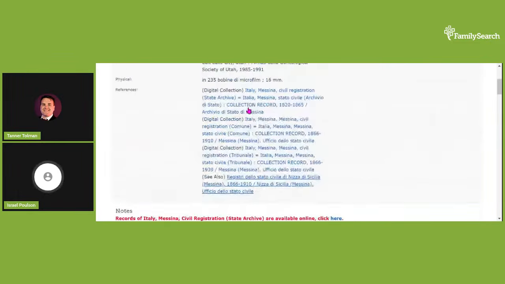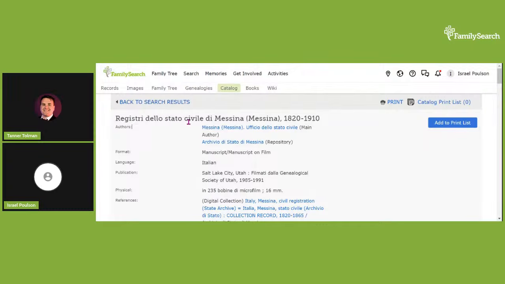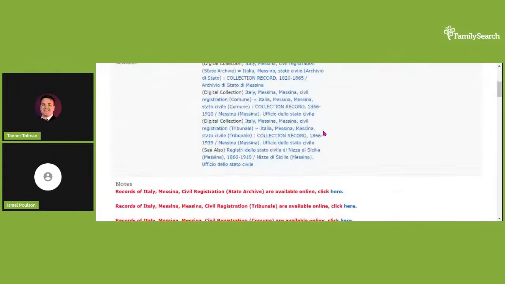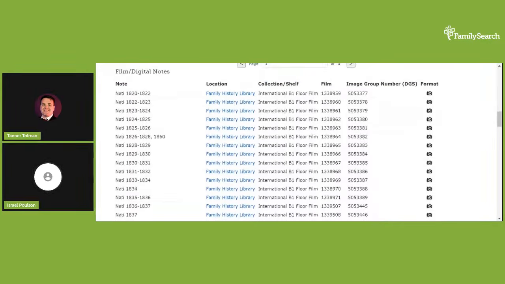So within this collection that is titled Registri do Stato Civile, they have different subsections, so this specific collection is all of the birth records between 1820 and 1822. And this one right here is all of the birth records between 1835 and 1836. So it's super, super helpful of them that they've broken up the collection by year just to make your own personal research a little bit easier and faster. So it will tell you what exactly you're looking at and where it can be located.